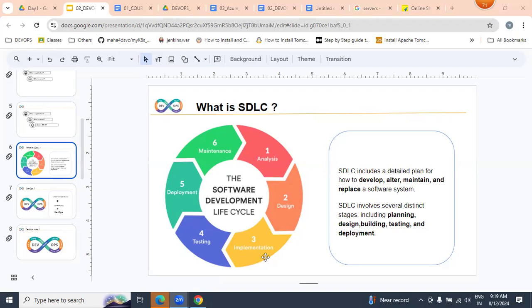Shivashankar, we will discuss what a server is in the next class, not today. Please wait. Right now we are discussing what an SDLC is. Software development life cycle. In SDLC, we have several stages like analysis, design, implementation, testing, deploy, and maintenance.